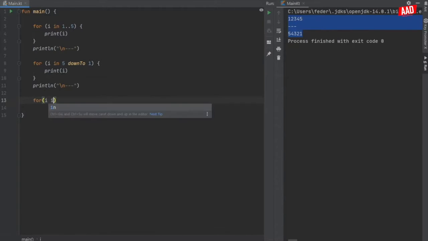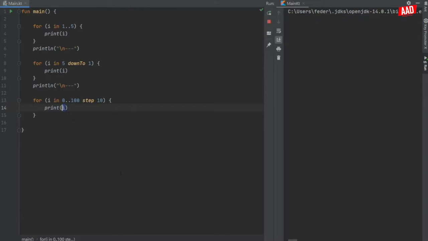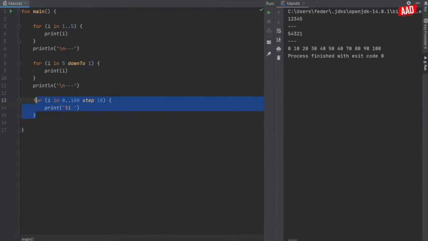So for I in 0 to 100, step 10. And what does that mean? Let's just print I as always. So we'll paste it in there. Actually, this is a very bad example. Let me fix that real quick. So we're going to actually interpolate it and give it a space. And then we're going to click play. And as you can see, it prints 0, 10, 20, 30, 40, 50, 60, all the way to 100 with the step of 10. And you can also do that backwards.